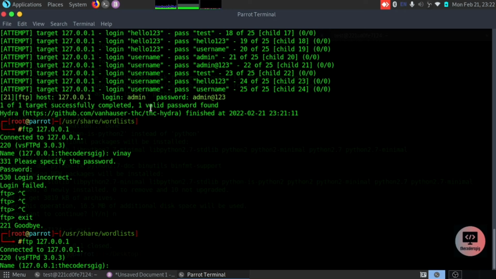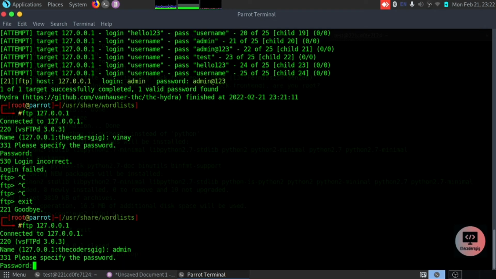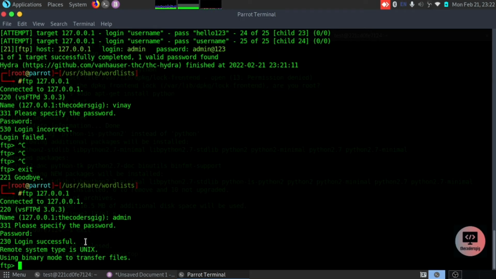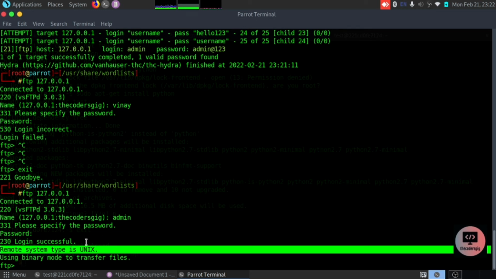We have gotten the username as admin, so I will provide admin, and then the password as admin@123. You can see that login is successful, and I'm under the FTP server which we have run using Docker.